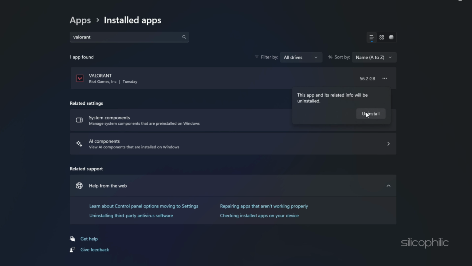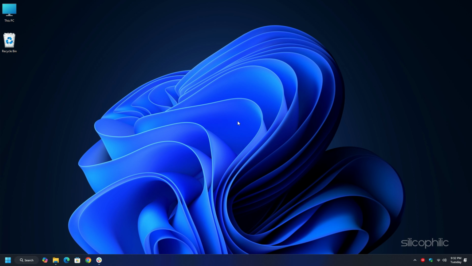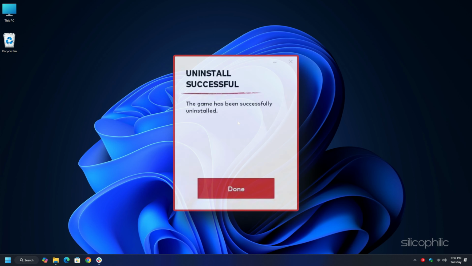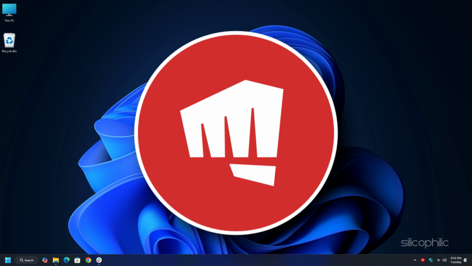A confirmation prompt will appear, confirm it. Follow the on-screen prompts to finish the process. Wait for the process to complete. You should see a message confirming the uninstallation. Repeat the same process to uninstall Riot Vanguard.